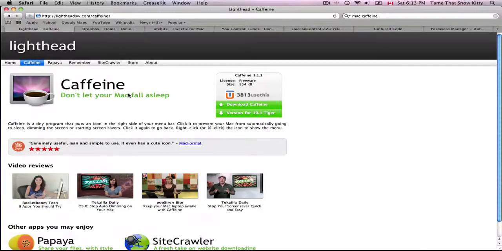If you're into watching movies and stuff a lot, you notice the screen on the Mac dims to conserve power. And this little tiny application that sits up in your menu bar up here is called Caffeine. You just turn that on and your screen won't dim out, which is nice.